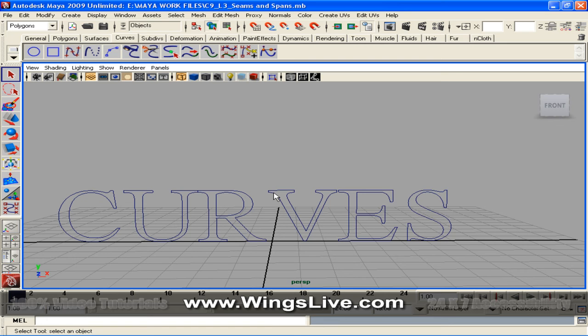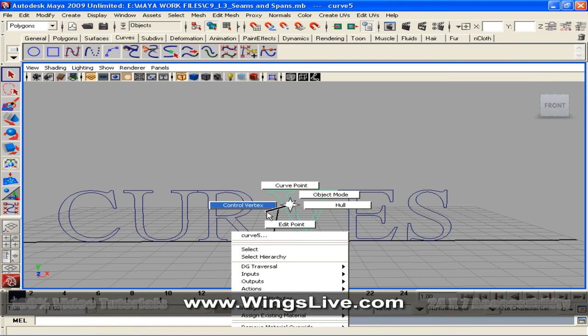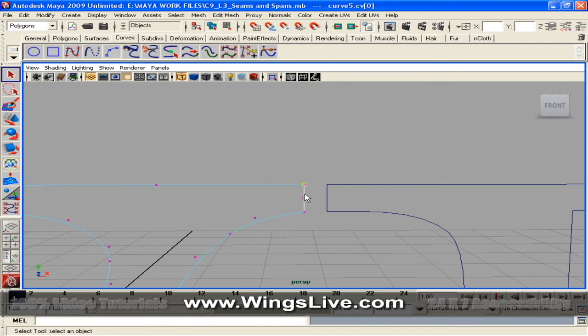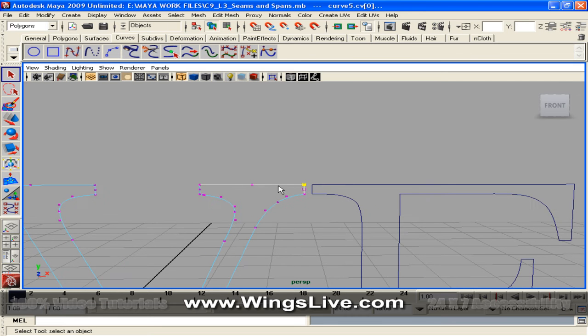Seams and spans. In the previous tutorial, we learned about creating curves and also the components of curves. In this tutorial, we'll look at the important property of a curve, seams and spans, which plays a vital role in how a NURBS object deforms.